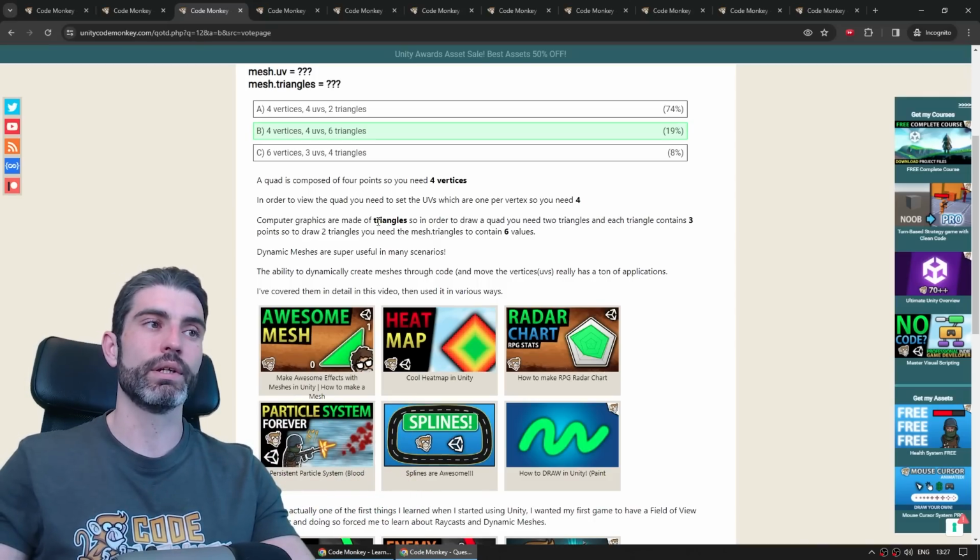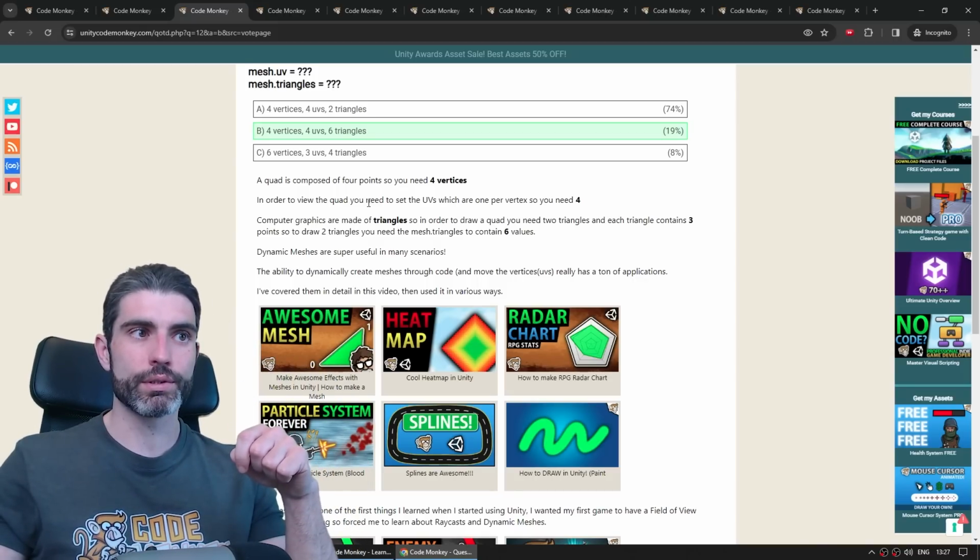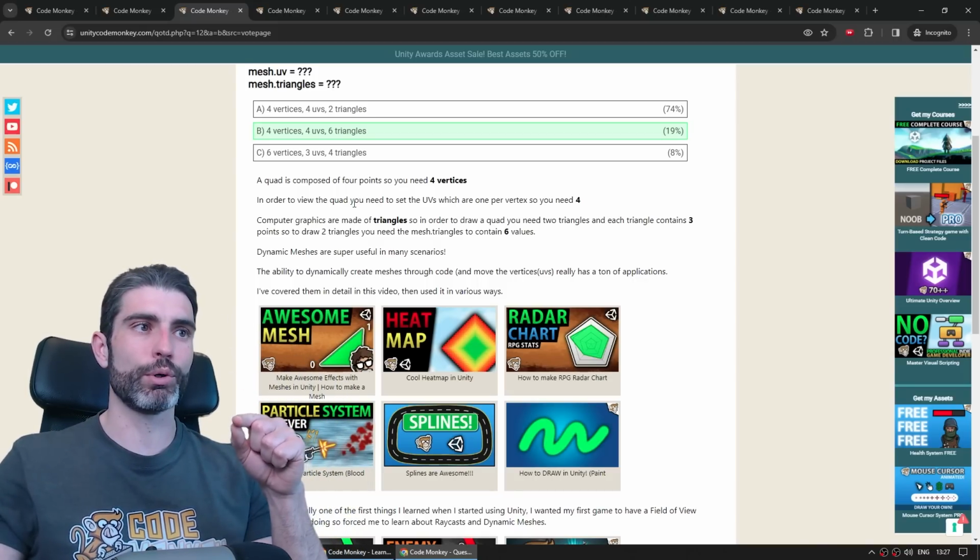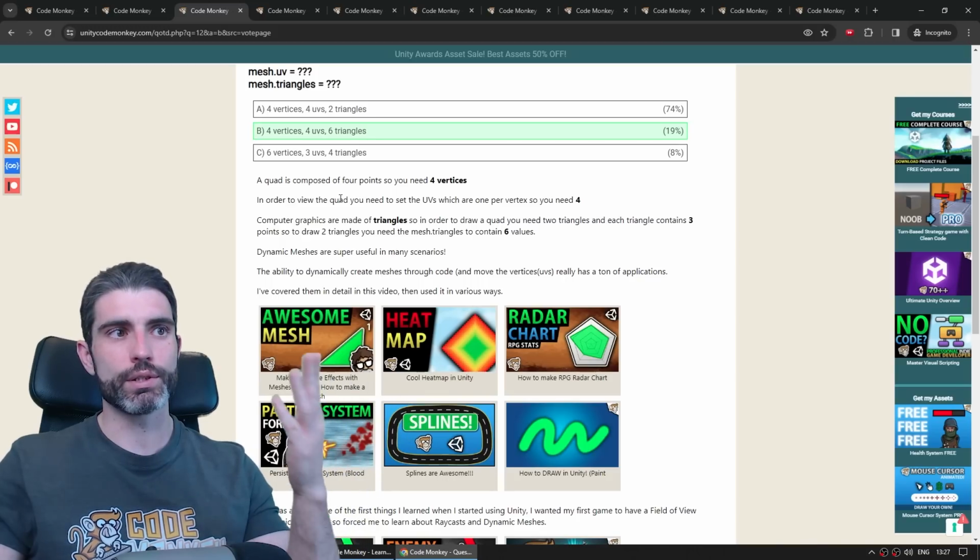And again, the triangles. In order to build a triangle, you need 3 points, so that is why each logical triangle is composed of 3 points. So for 2 triangles, you need 6 values.